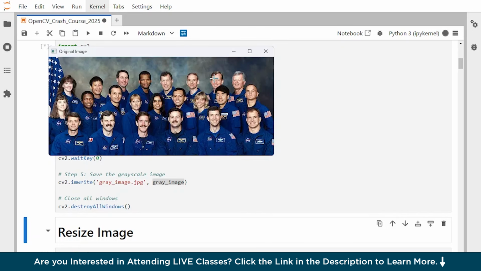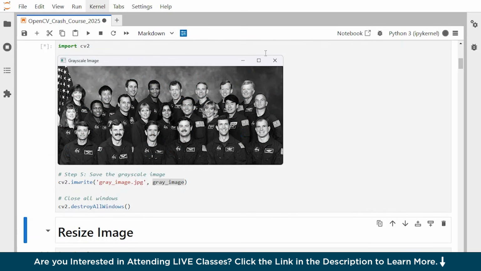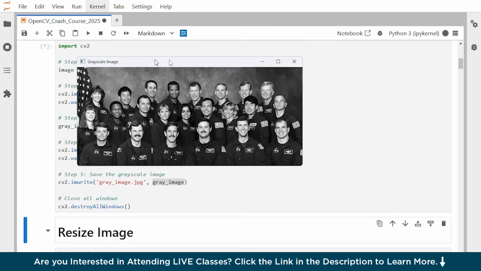I downloaded that image and used it here. You can take up any image of your choice. You can download any image and work on it. You just need to make sure that the image is in the same folder and you have the same file name. I'll close this image, and immediately you see that I have used the imshow function for displaying the gray image. That's what you see here right now.